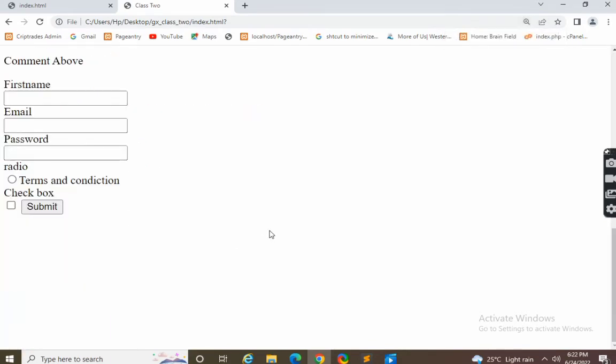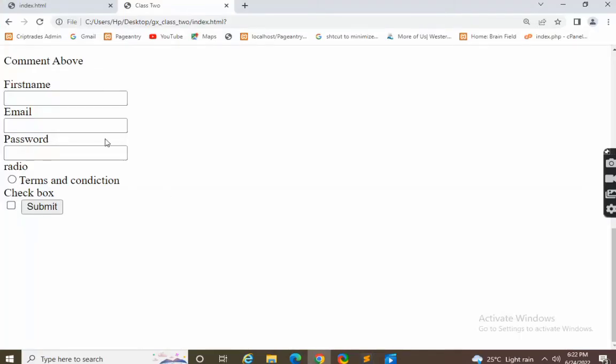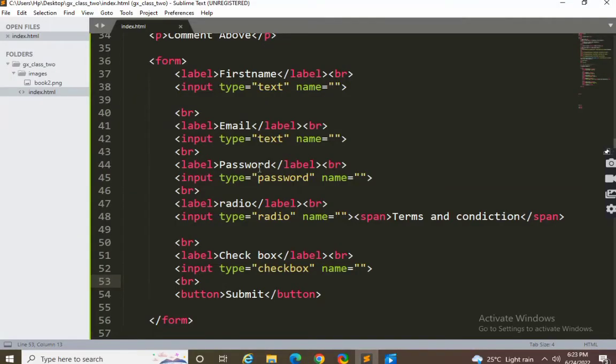So let me bring it down. So now, that's how to write form. So with this, you can post the form to the database. But now we're not doing back end, so we cannot post it now. That's because we're not doing back end. So we're progressing so far.